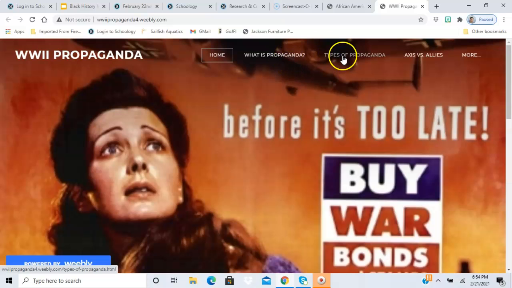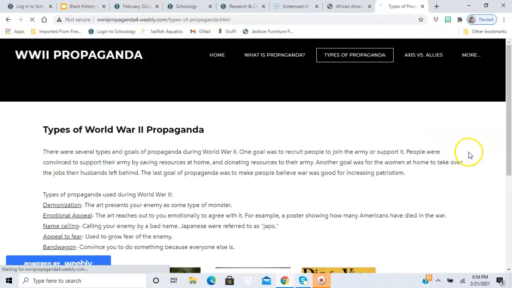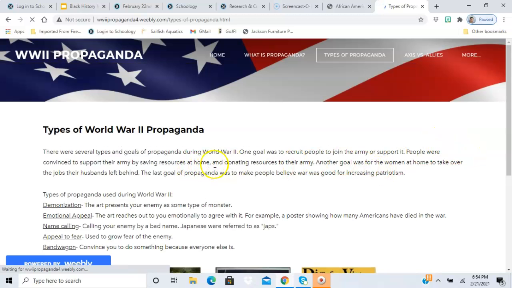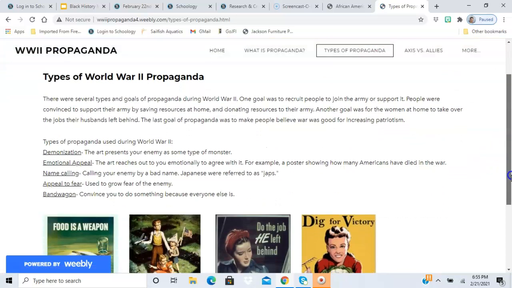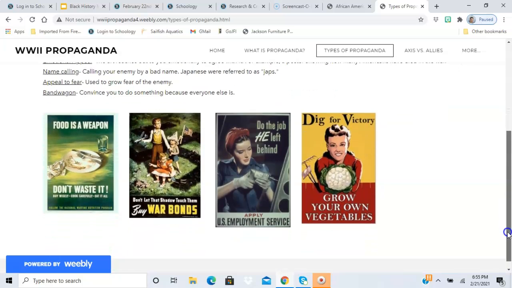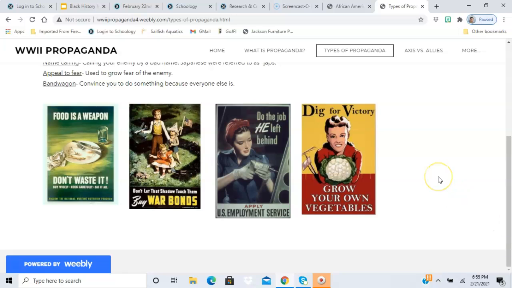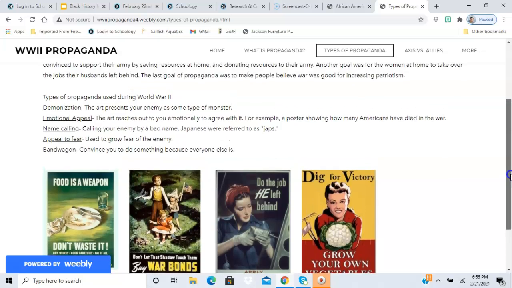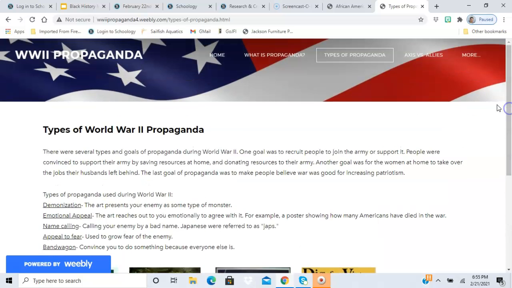Here, they have types of propaganda. They give you a little bit of an explanation about types of propaganda. Then they list the types of propaganda with definitions for that type. And then they have lots of primary source propaganda posters: Dig for Victory, Do the Job He Left Behind, Buy War Bonds, Food as a Weapon. So they have a lot of evidence to show that they know what propaganda is.